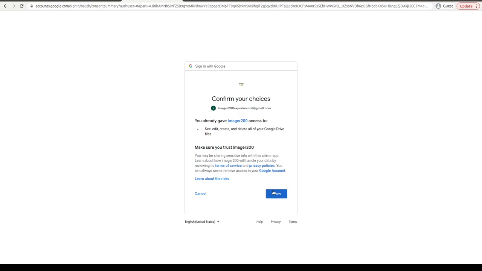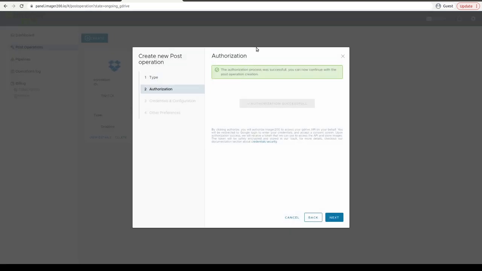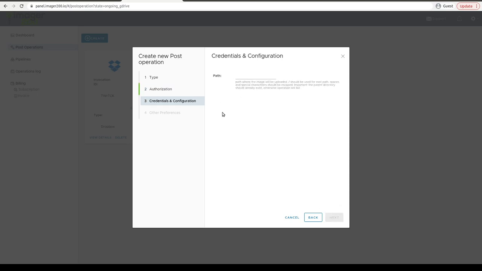Okay, so this is the consent screen. It tells you that imager200 wants to edit, create, delete files on Google Drive. You have to allow it, of course, and afterwards you'll be redirected back, and you see this message that the authentication was successful, and you can continue with the configuration. Of course, there is only the path here, so you can choose any path that you want.